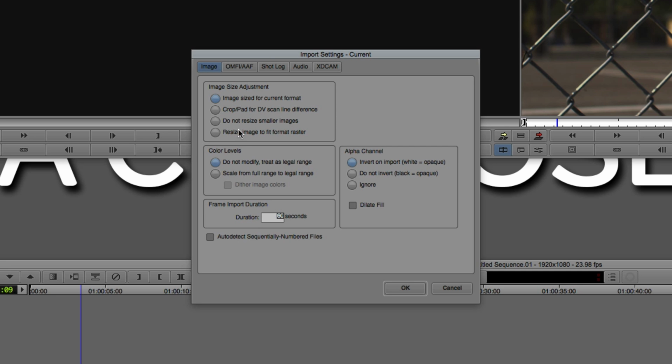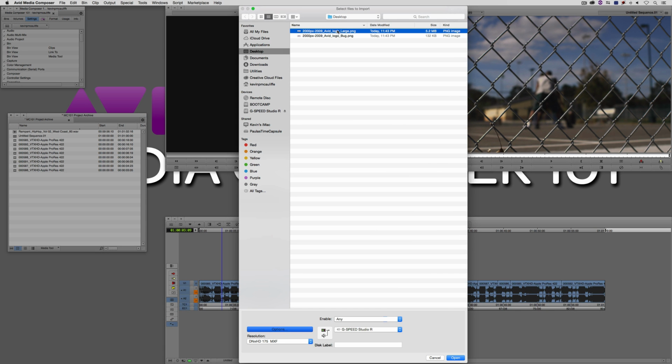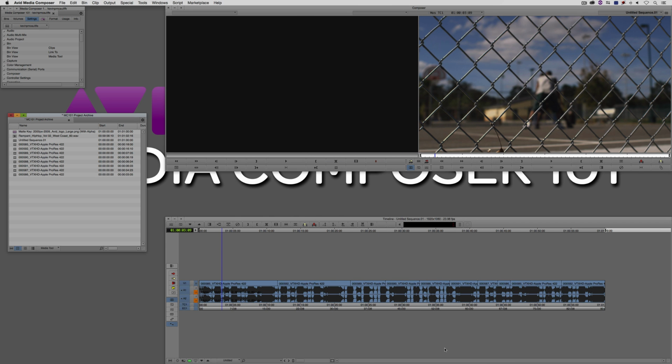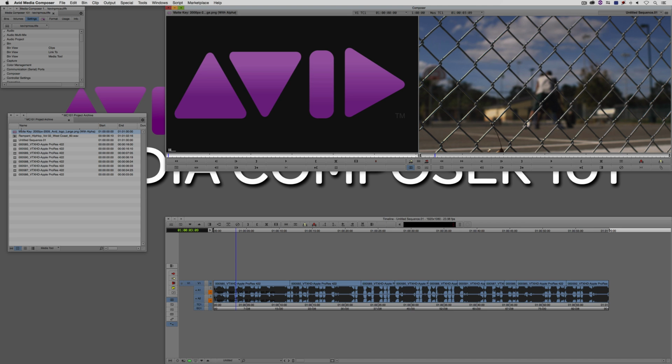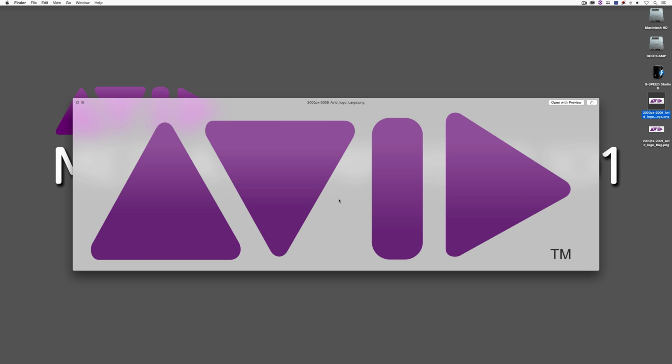Let me show you. What I'm going to do is say resize image to fit format raster. I'm going to say OK. I'm going to come back to that large image, come down, and say open. And there we go. Here's our image now looking correct in our timeline. Now you'll see that if I come back, I'm just going to hide this and go to the desktop just so that you can see. When I hit the space bar, that's pretty much the way that it should look.